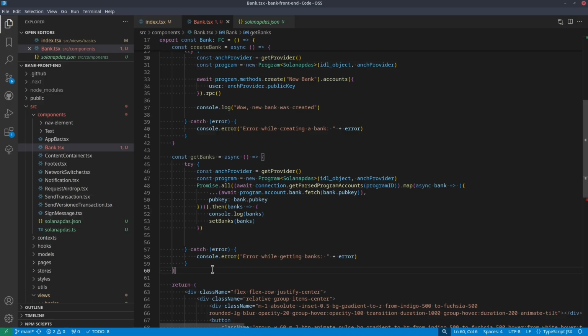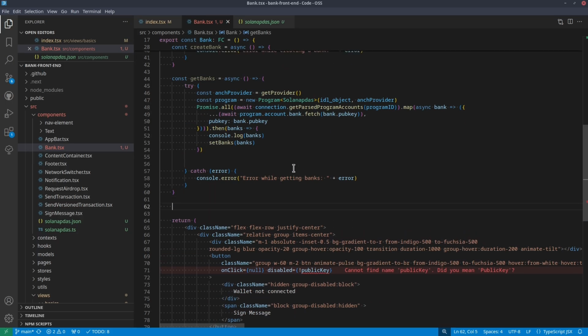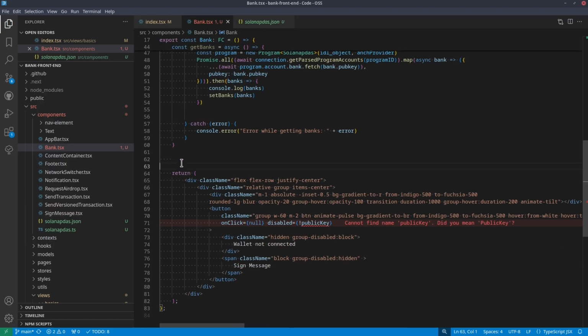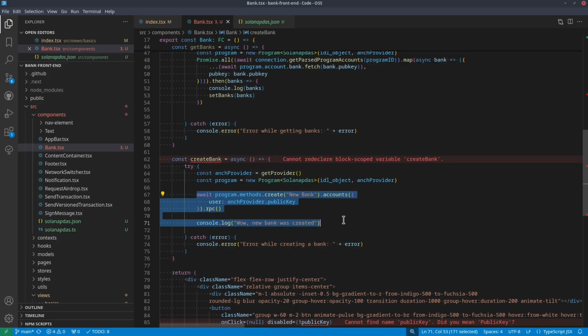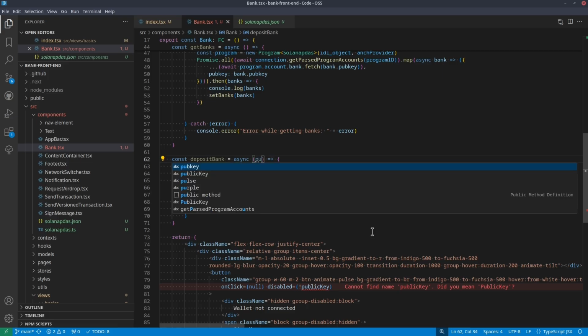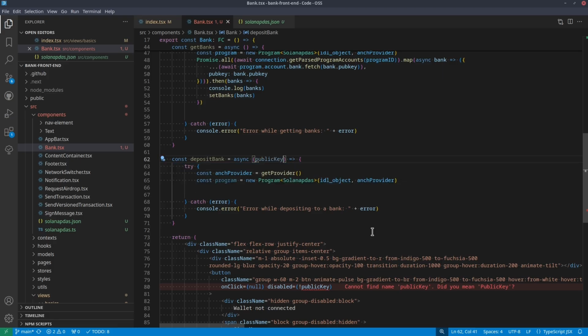And finally, we will implement the last function, and it will be the deposit function, because we need to have a way how to deposit some sols or lamports to our bank account. So again, the process will be extremely similar. So we can just copy the create bank function and delete here the RPC call. I will just rename the function name. So let's deposit a bank, for example, like so. And now in this case, we will need also the public key of the bank where we would like to deposit. So let's add a parameter here to the function.